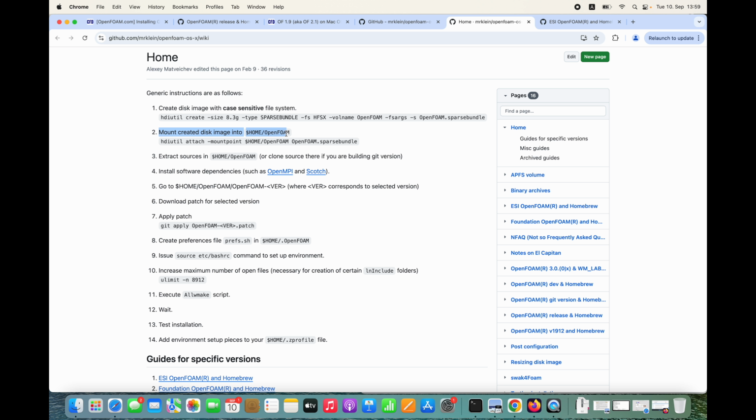So after that, you need to mount that disk image into this home directory, the OpenFOAM directory. That is why we did it with APFS. We mounted it. And then you need to extract sources. This is what we did. We extracted ThirdParty and OpenFOAM. In our case, I have downloaded them separately, but I will show you from which link or how you can download them in a second.